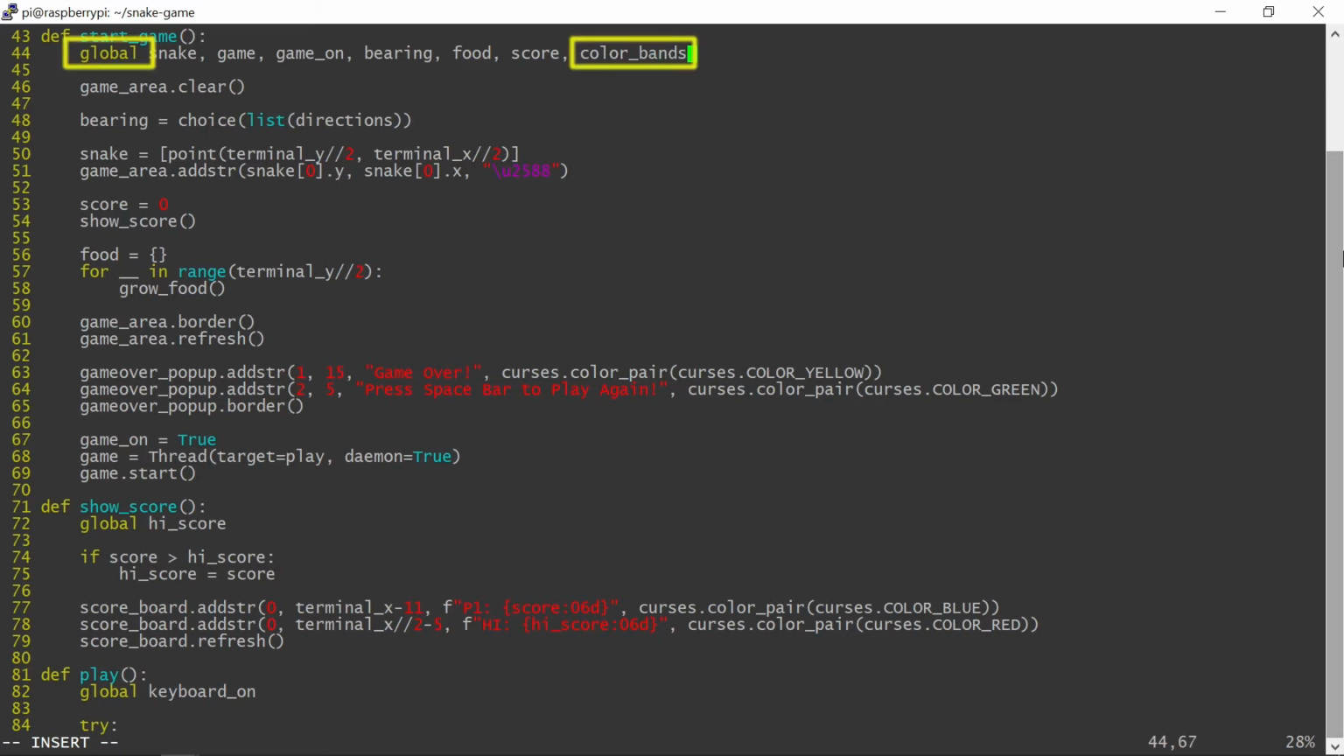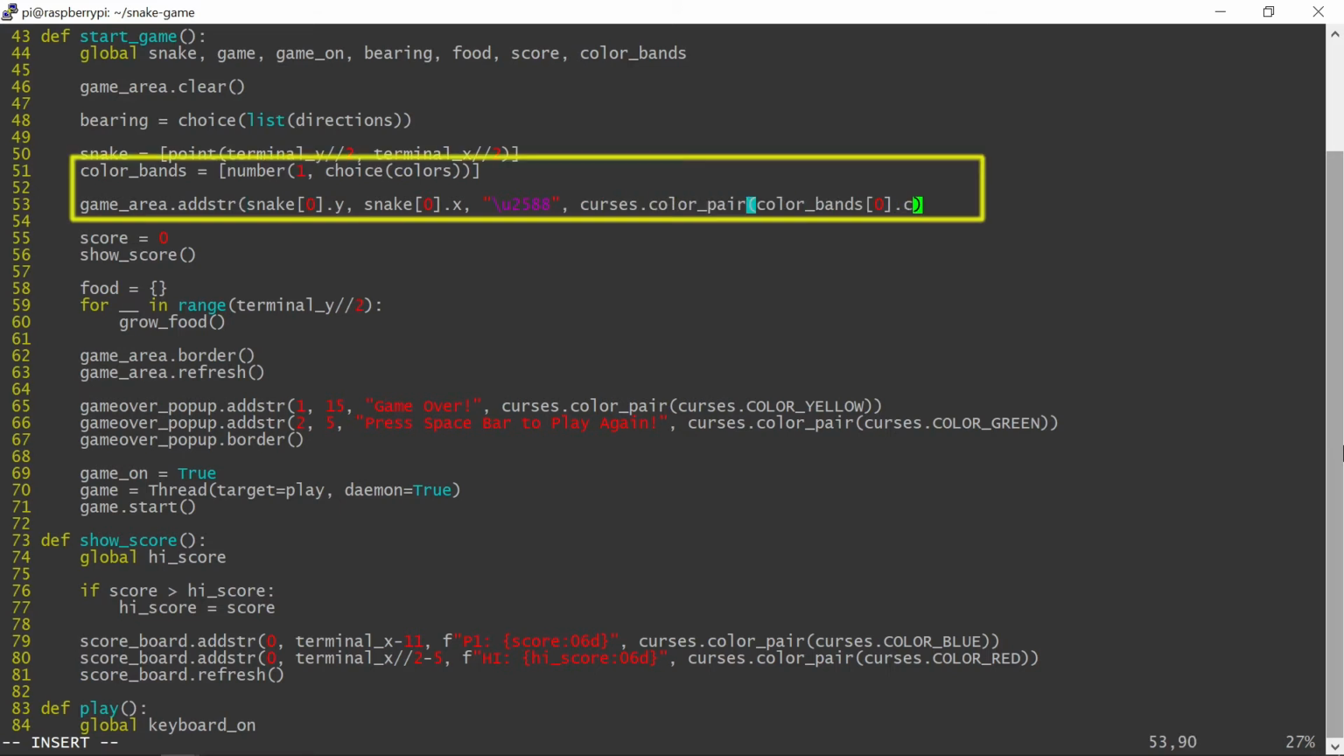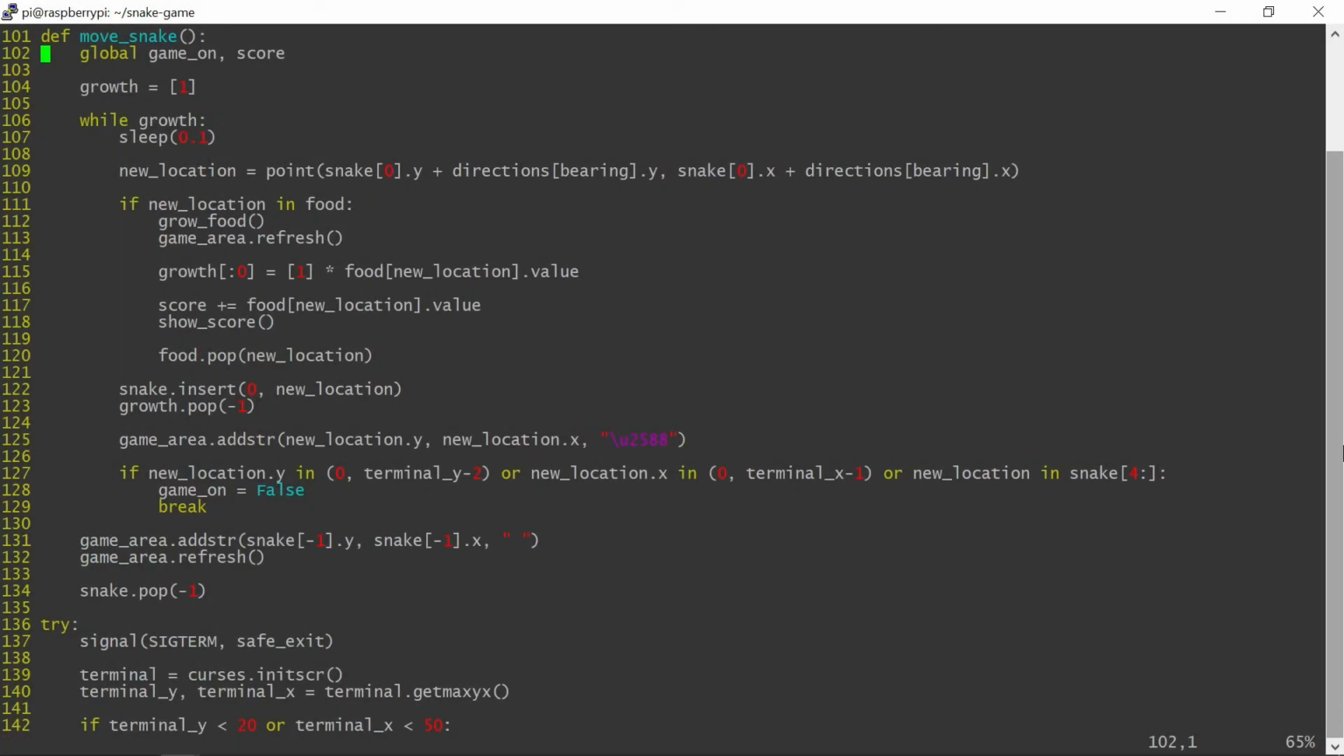Let's take care of the game start first. The initial 1 segment long snake will be shown in a random color. The value of a single color band will follow the game score plus 1. This will let us know later where each color band is positioned within the snake. The initial snake color is shown on the screen, but all the other color changing code will be placed within the moveSnake function.